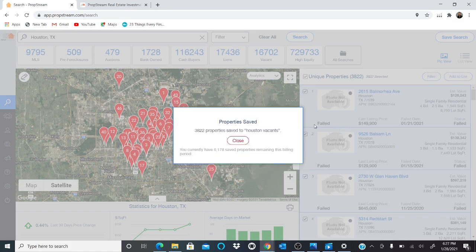Computer's slow. All right. So it's saying 3,822 properties saved to the list that I just created, which was Houston vacants. And it says you currently have this amount of saved properties remaining on this billing period. So for every billing period, once you get signed up for this, and you pay I think it's $97 or $99 a month, you get to upload a certain amount of properties every month. And I think it's still 10,000. So you'll get to upload 10,000 properties a month, guys.